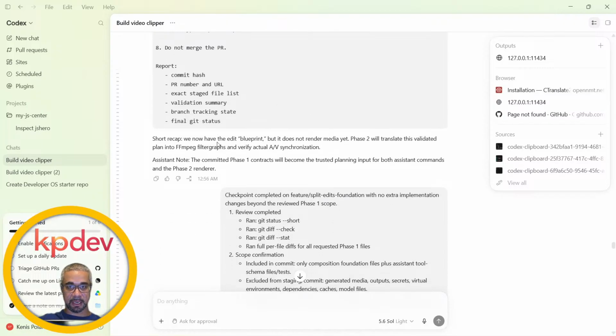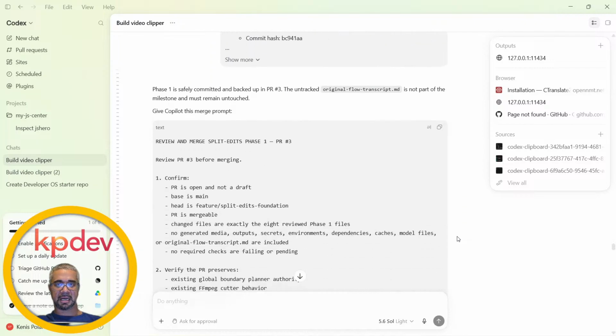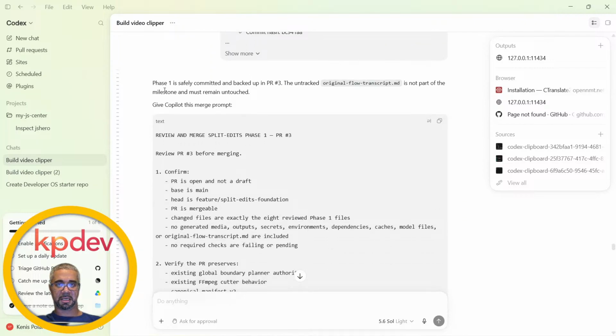Short recap, we now have the edit blueprint, right? But it does not render media yet. Phase 2 will translate this validated plan into FFmpeg filter graph and verify actual audio video synchronization. Okay, so I have to figure out how to skim through this as quick as possible. So this is pull request number 3. Review and merge split edits phase 1. Pull request 3. Review pull request 3 before merging. Okay.